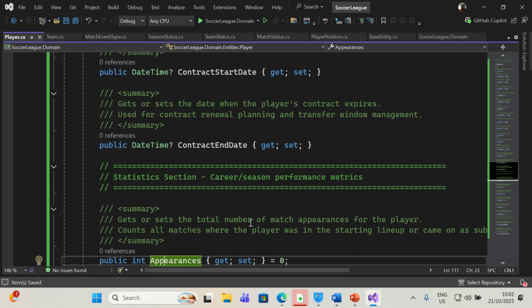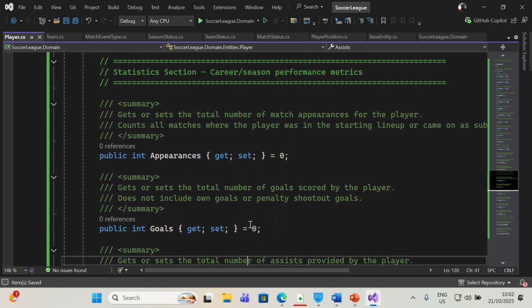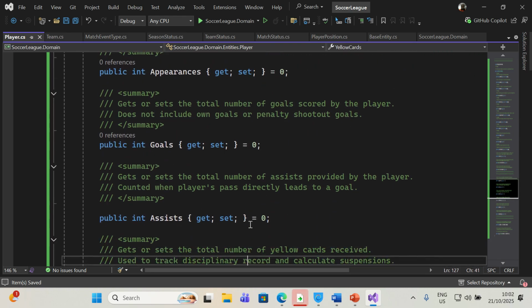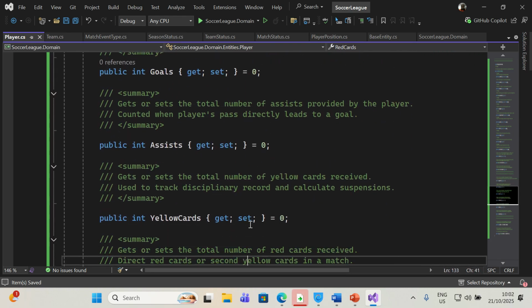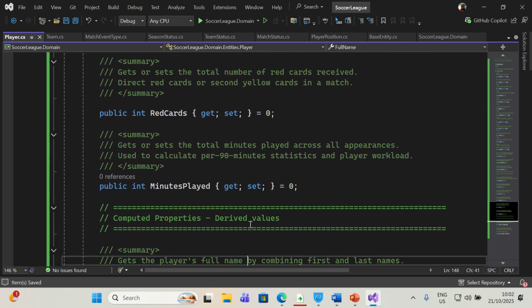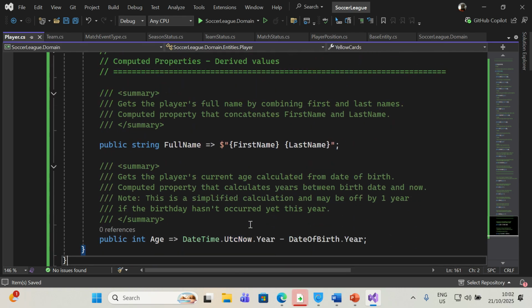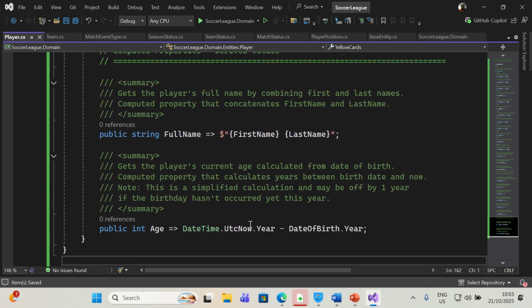We also have career or season performance metrics for the player, such as their number of appearances, goals, the number of assists, number of yellow cards accumulated by the player, number of red cards accumulated by the player, number of minutes played. We have the player's full name as a computed property. We also have the player's age as another computed property.